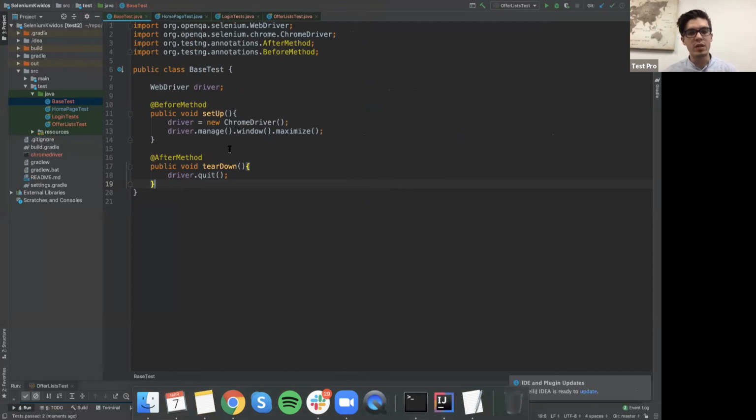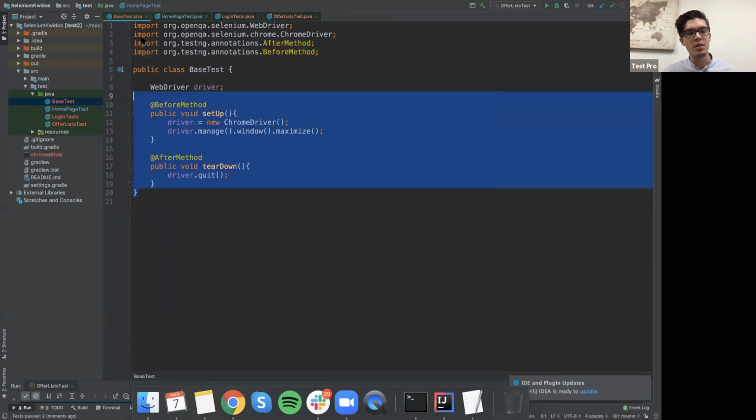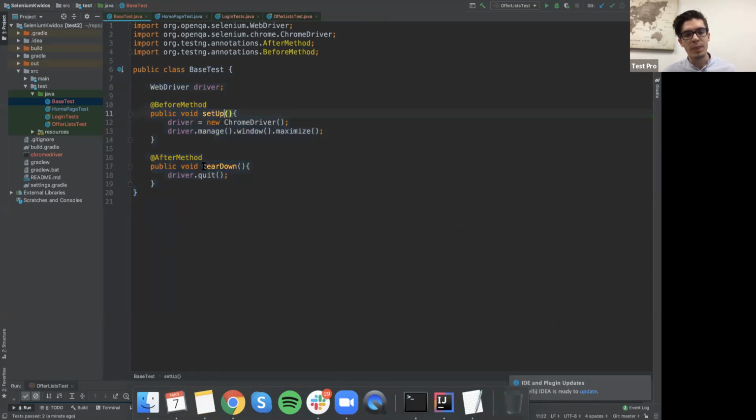This is why we can create another class for a base test and leave it all there, and just make everything be inherited from the base test. That helps us to manage our code because we are avoiding code duplication, and we're just defining it only in one place, and we can run it from here.